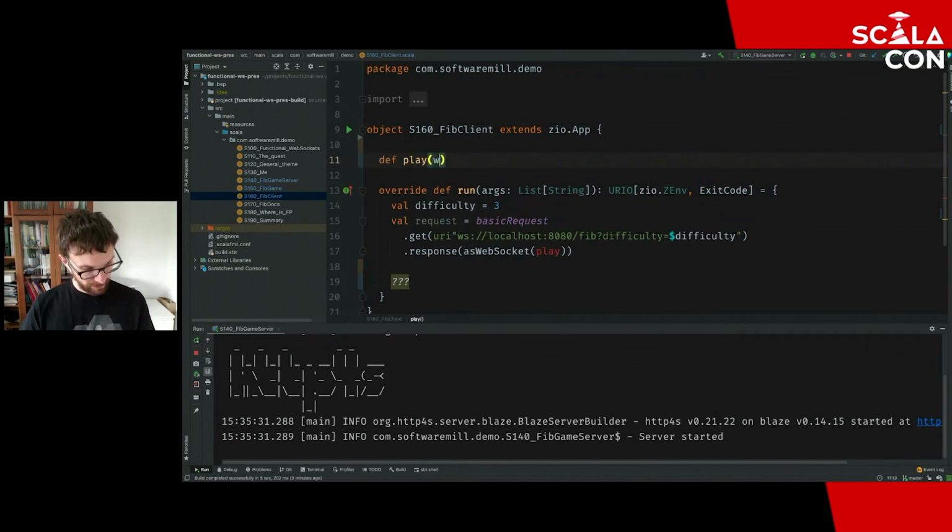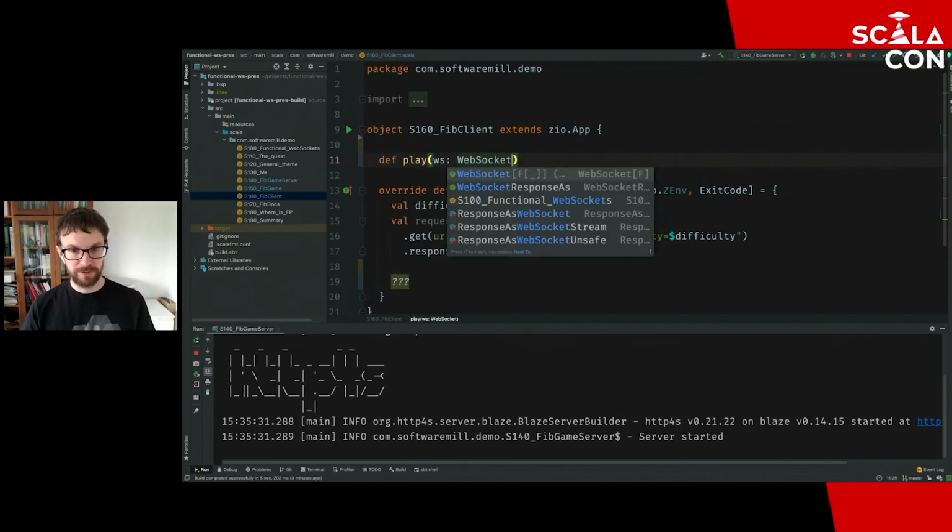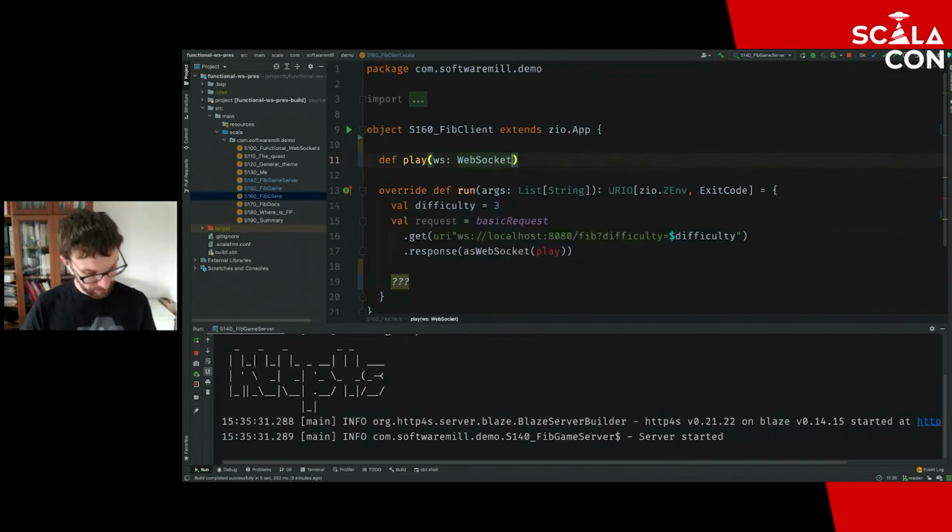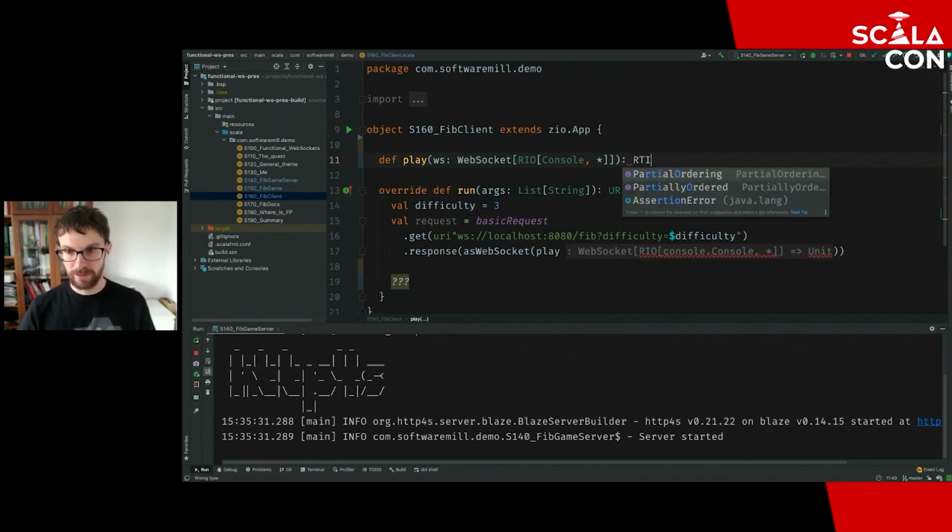Our play function will take a WebSocket, which is of type WebSocket. That's again coming from sttp client. I will explain the type parameter in a second. Console, and that's a ZIO Console Unit.